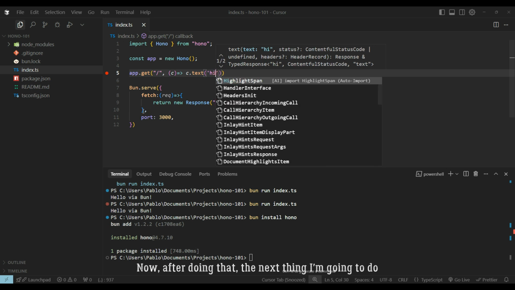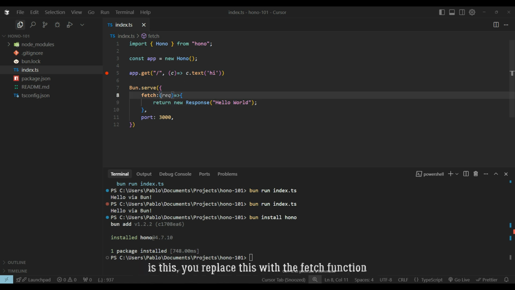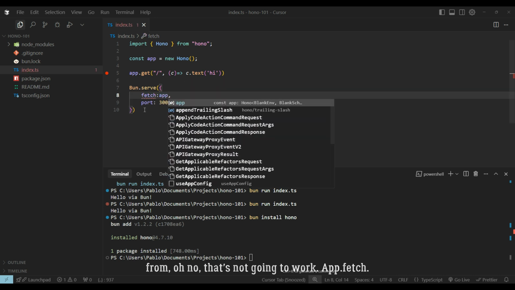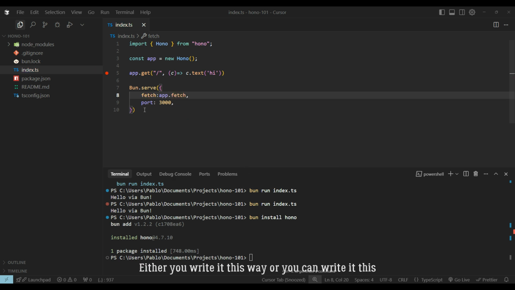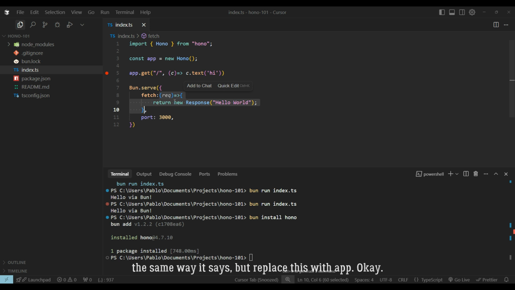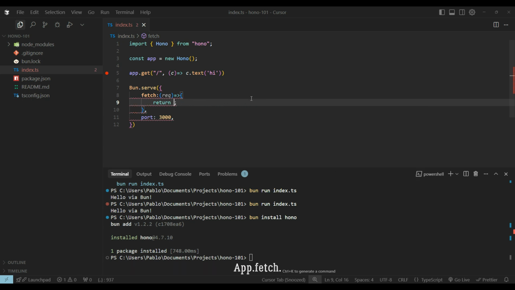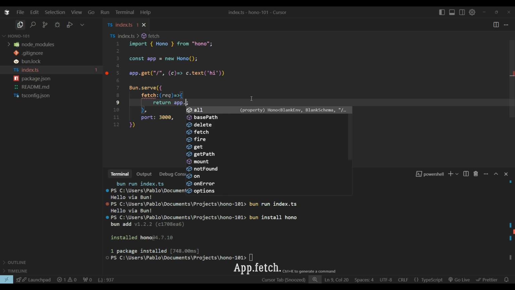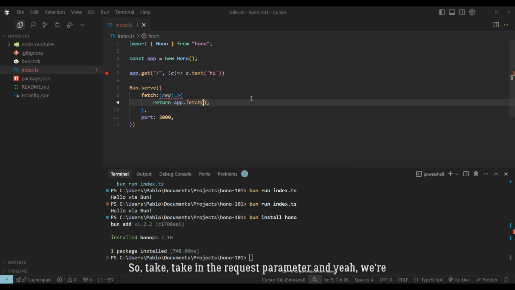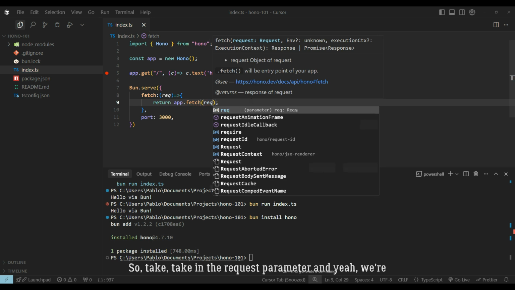Now after doing that, the next thing I'm going to do is this. You replace this with the fetch function from Hono. So that's going to be app.fetch. Either you write it this way or you can write it this way. Just the same way it is, but replace this with app. app.fetch takes in the request parameter, and yeah, we're golden.